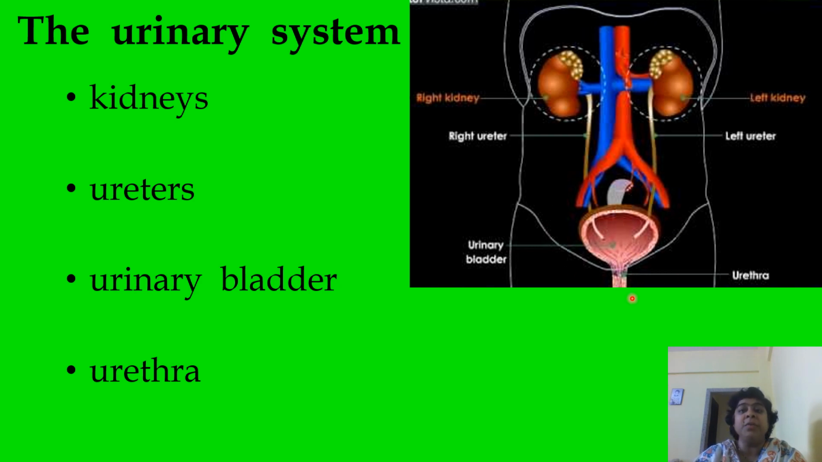Once you pass the urine, and always remember, once you go to the washroom and pass your urine, after that, wash your hands, come back and drink some water. Always remember that. Don't forget to drink water once you pass urine. That way your kidneys will function well and you will never have urinary infection.